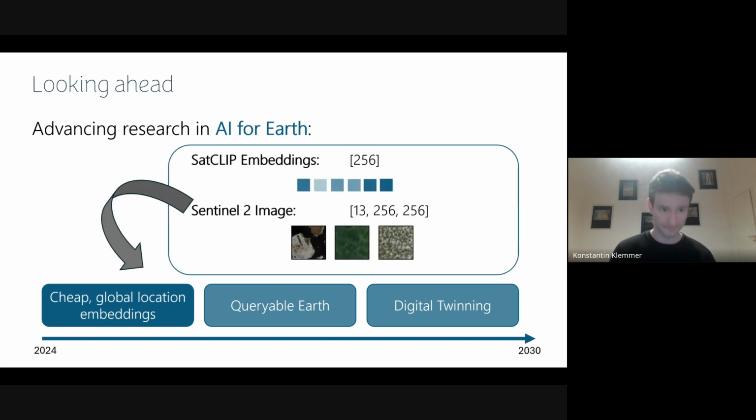First and foremost, I think geo-embeddings are a very cheap and potentially super impactful alternative to actually using full satellite images. So for example, the satellite image for a given location is 13 channels, it's multispectral, and then whatever your height and width is. Your SatCLIP embedding for a given location is just 256 characters long, so it's just one vector, and it might still provide very similar features depending on what your downstream task is. And especially in low resource settings, this can be crucially important.